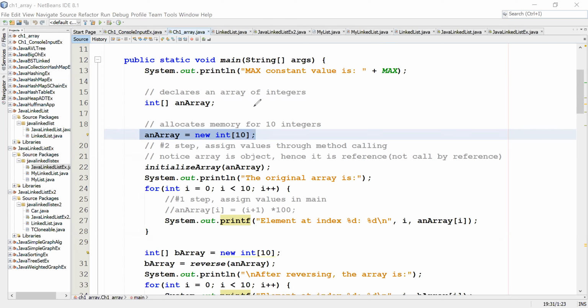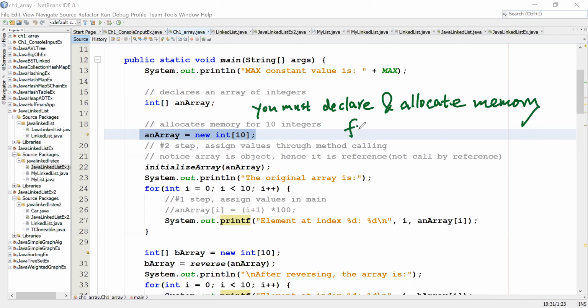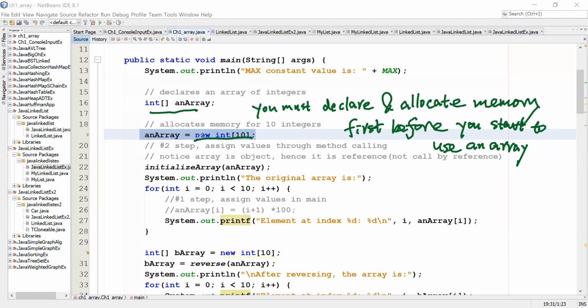So here is the key point, okay. You must declare and allocate memory first, before you start to use an array. Okay, so here is a point. You must have declaration and memory allocation for an array. Then we can start to use it.